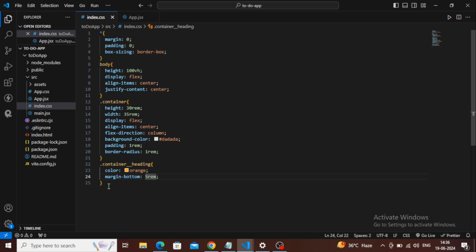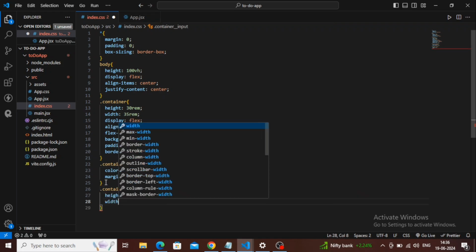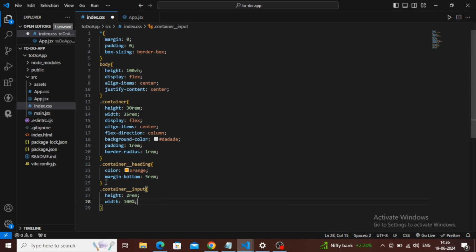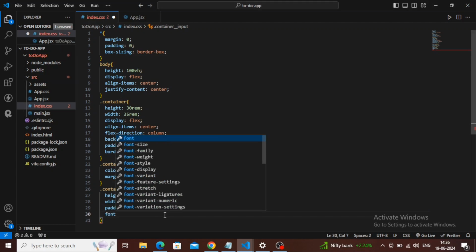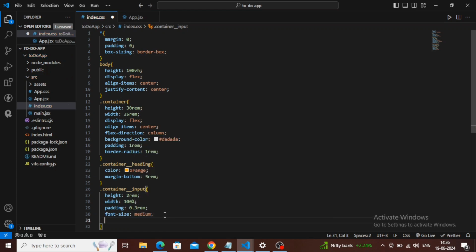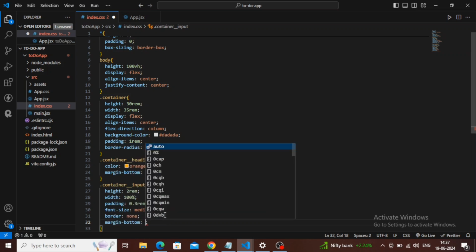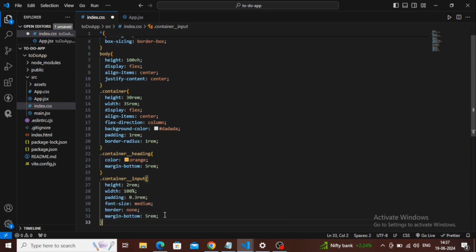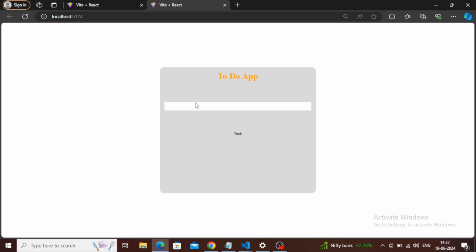Now let's give styling to this container input. Container input, and let's give it a height of 2 rem. Width of 100%, and padding 0.3 rem. Font size will be medium. Border will be none, and margin bottom again I will give 5 rem. Let's go to the development server. So here you can see it is looking awesome.